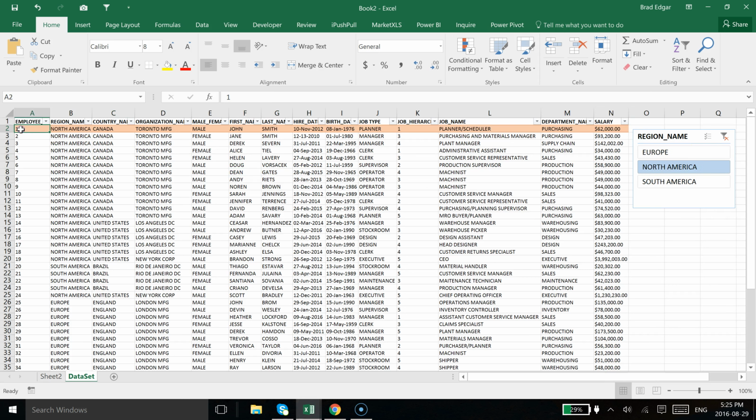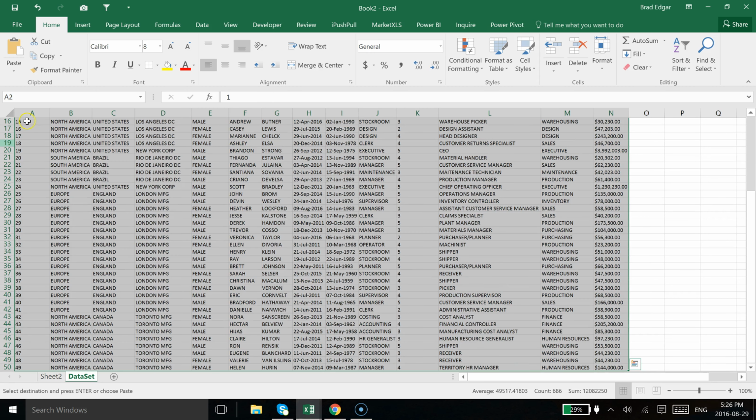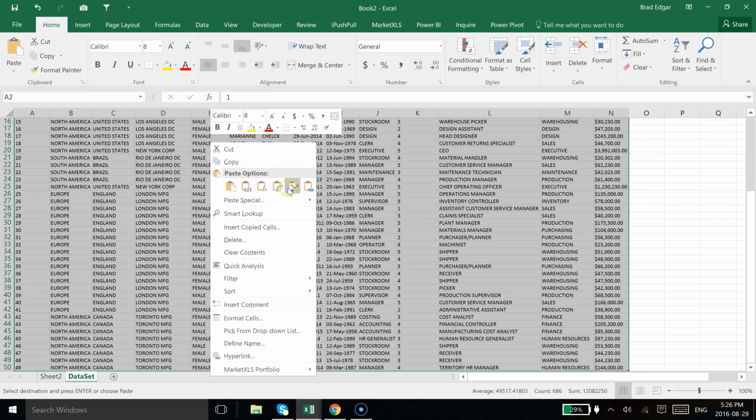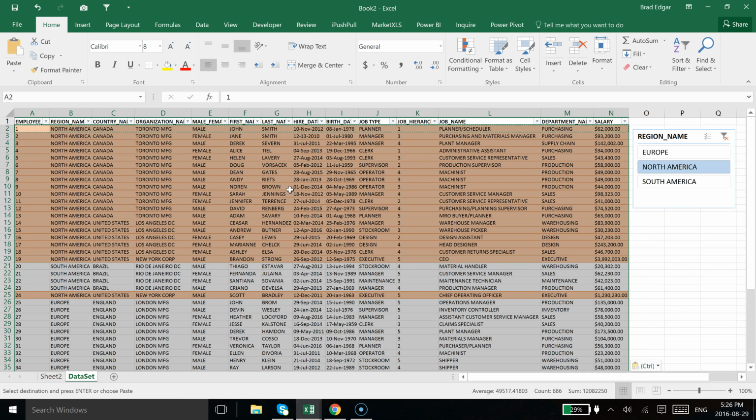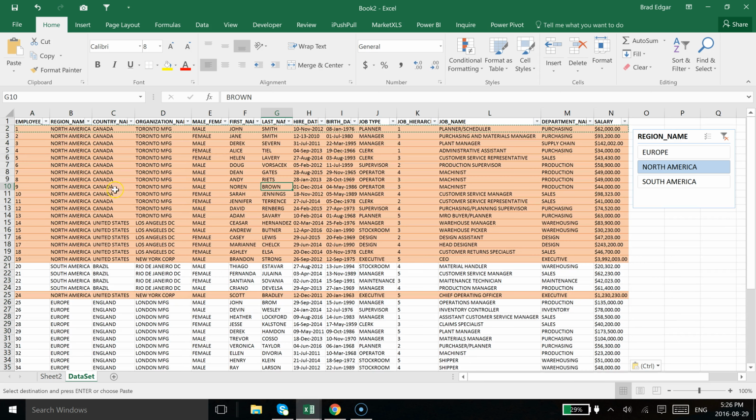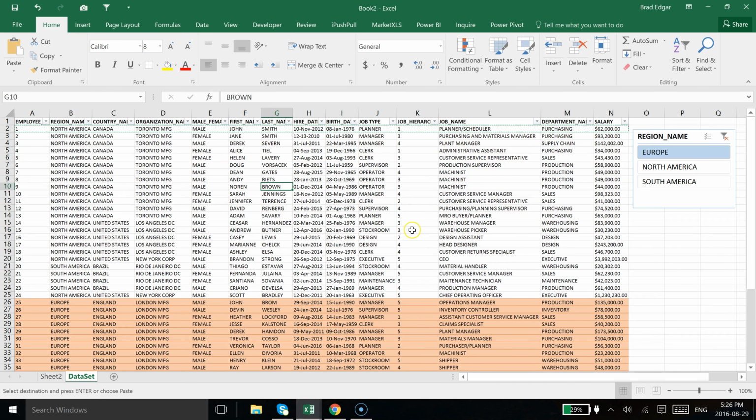So what I'm going to do now is I'm going to select Control C, and so I just selected that entire row by hitting Control Shift right arrow. I'm going to now go Control Shift right arrow, down arrow, all the way down to the bottom of the data set. I'm going to right click, and I'm going to use this formatting paste. Excellent. So now that I've done that, you'll see that it's highlighting all North American records because I have North America highlighted on my slicer. If I were to select Europe, you'll see that Europe now gets highlighted.